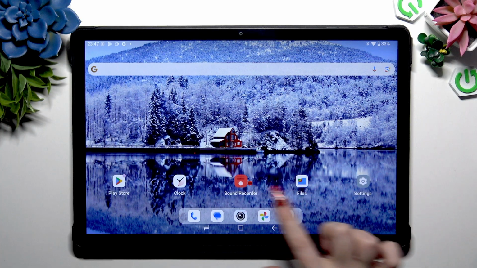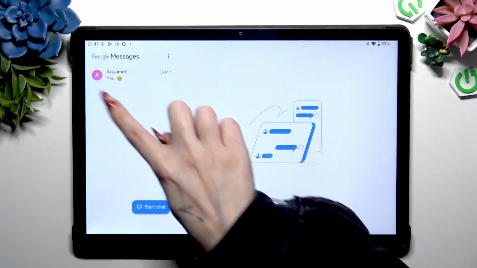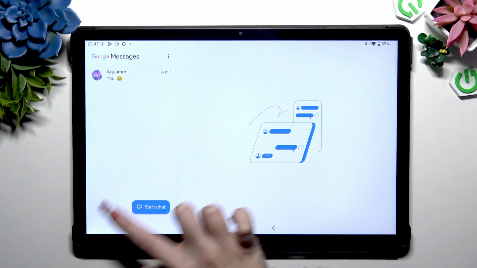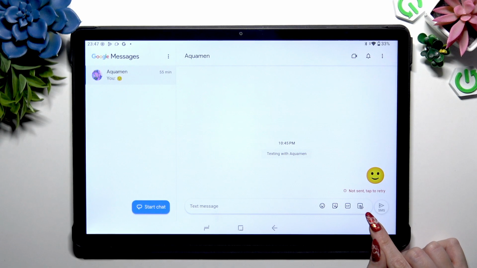Begin by launching Messages app and selecting or creating a chat. Wherever you decided, when you're ready, click on this icon of a photo and a paperclip at the bottom right corner.